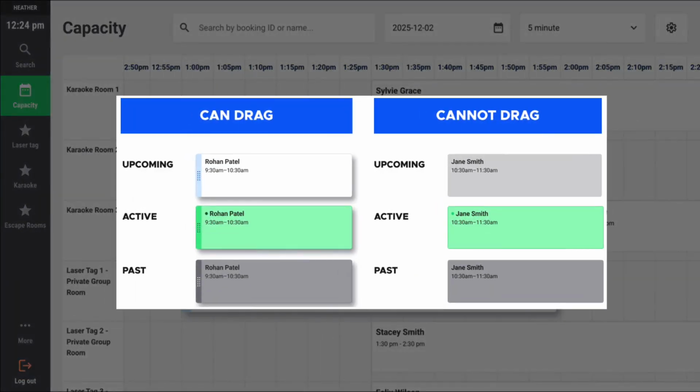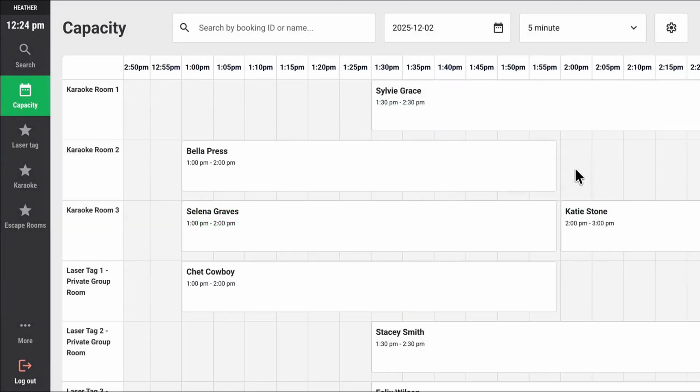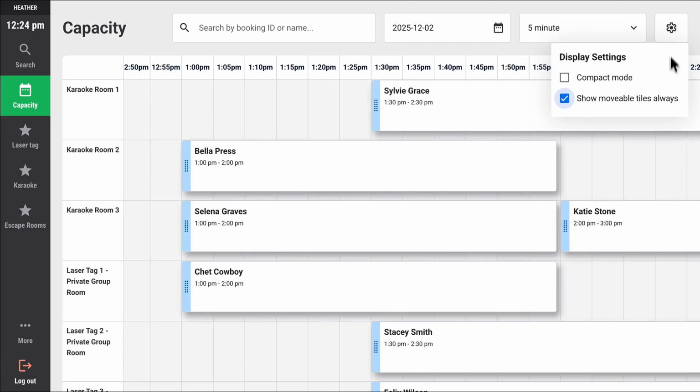By default, you'll see which tiles are draggable when you hover over them with a mouse. On touchscreens where there's no hover, you can press and hold the tile for a moment to see if you can drag to reschedule. To always see which tiles are movable, select the cog icon and check Show Movable Tiles Always. When it's turned on, all draggable tiles stay visible in their active drag state, making quick rescheduling a breeze.